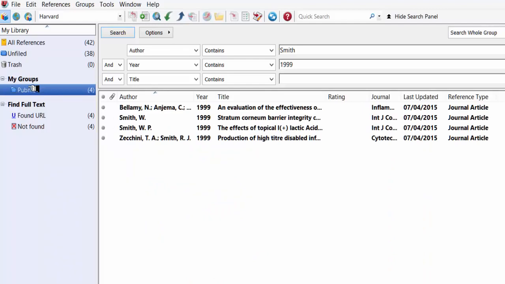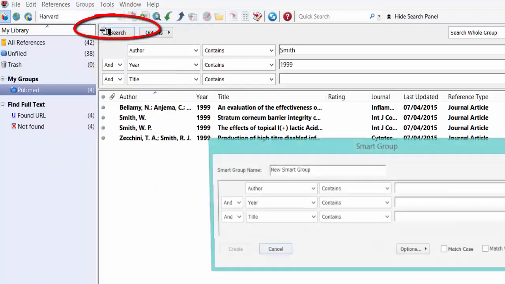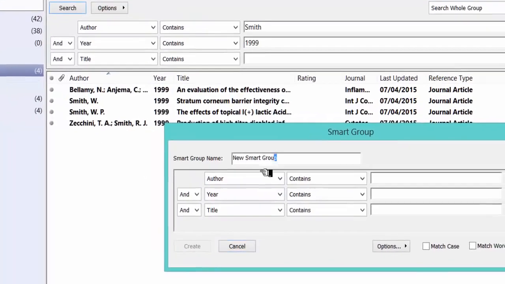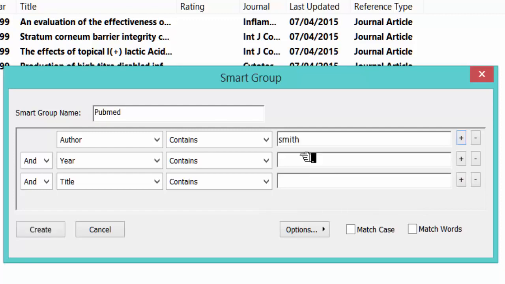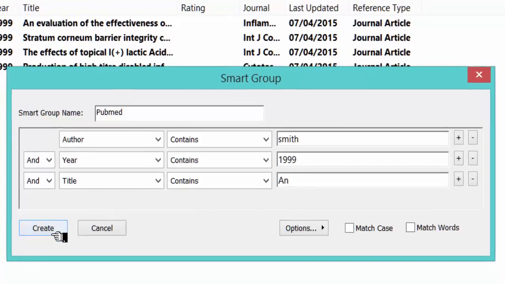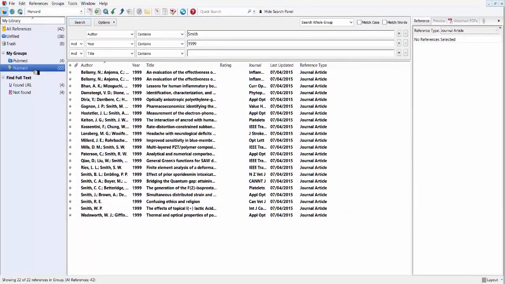But what I want to show you is this option I promised I'll do, which is groups. Let me create a smart group this time. So I need to call this, I'm just going to call this PubMed. I'll do exactly the same, 1999. And finally title. I'm just going to add that in the title and see what I get. And click create. Now as you can see, I've created the PubMed smart folder.